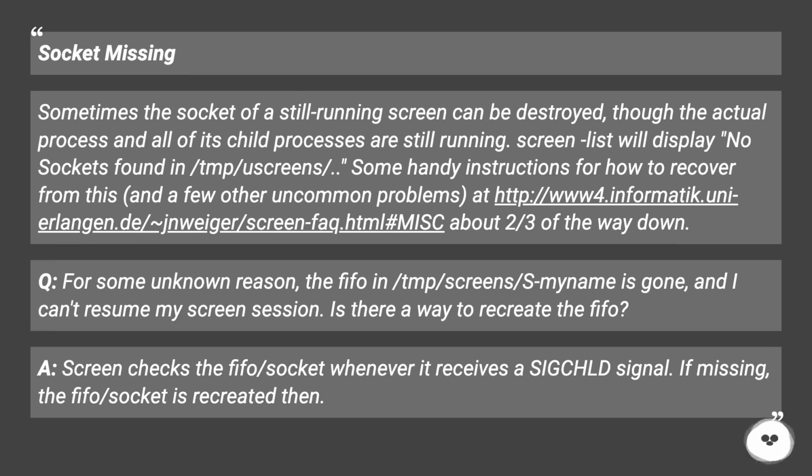For some unknown reason, the FIFO in /tmp/screens/S-myname is gone, and I can't resume my Screen session. Is there a way to recreate the FIFO? A. Screen checks the FIFO socket whenever it receives a SIGCHLD signal. If missing, the FIFO socket is recreated then.